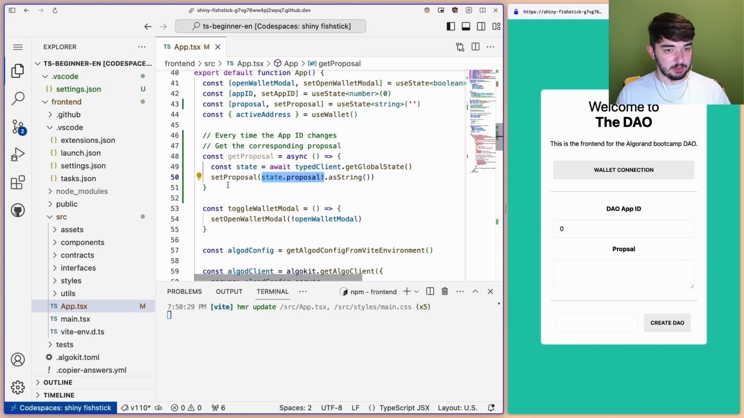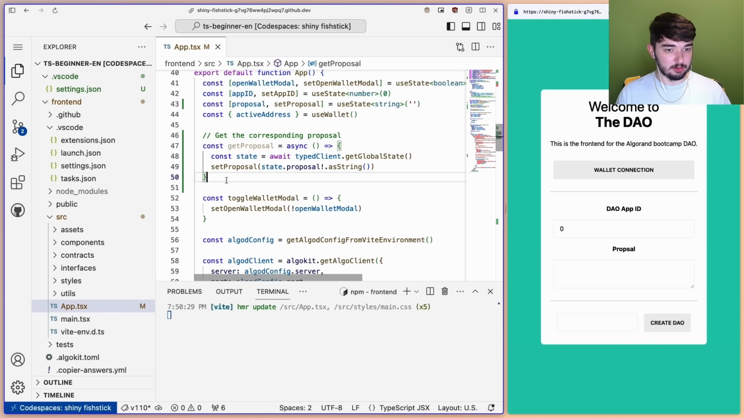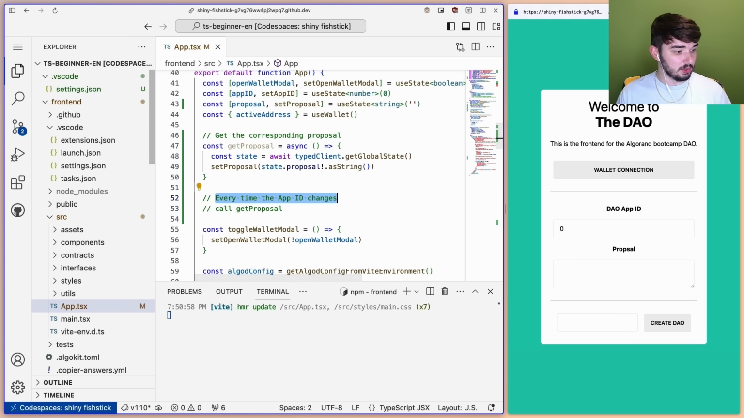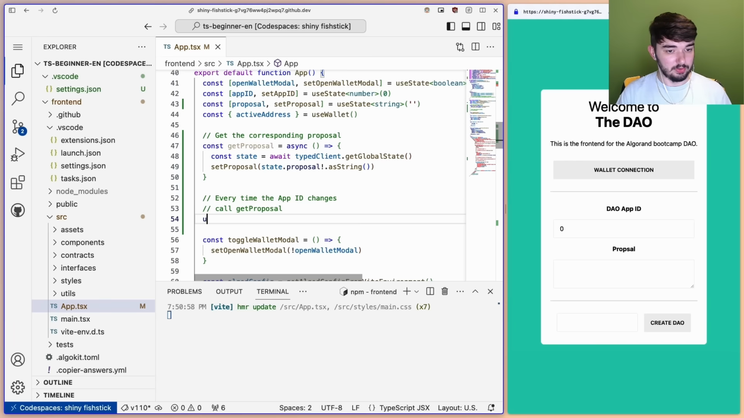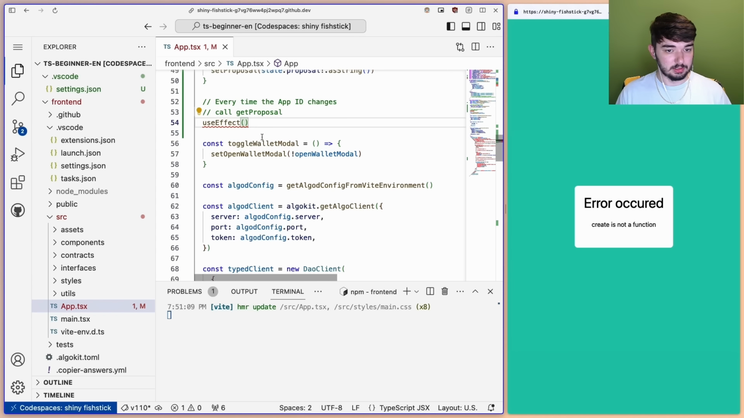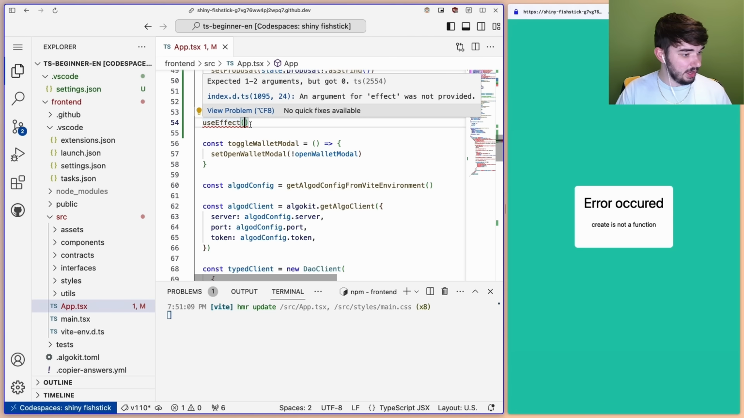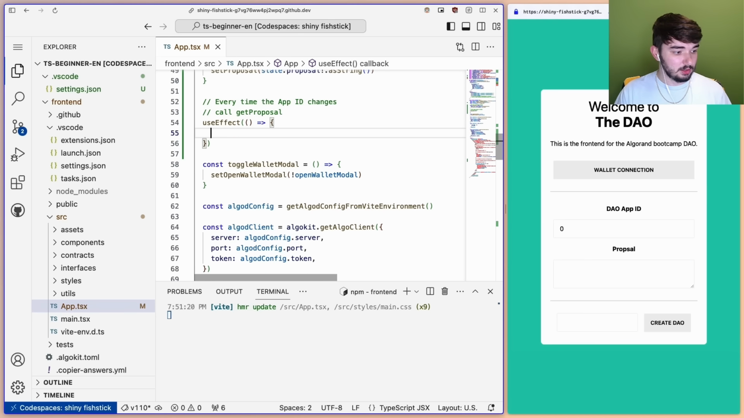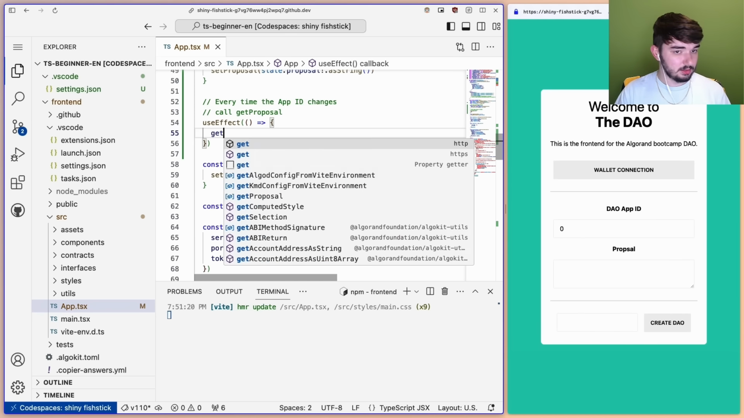So now what I want to do is every time the app ID changes, so let's get the connection, every time the app ID changes, I want to call getProposal. So the question is, how do we do this in React? And we do it by what's called an effect. So if I write this, useEffect, and this probably isn't imported yet. Oh, it is automatically imported for me. Great. And what I'm going to do is pass in an anonymous function, and I'm going to say getProposal.